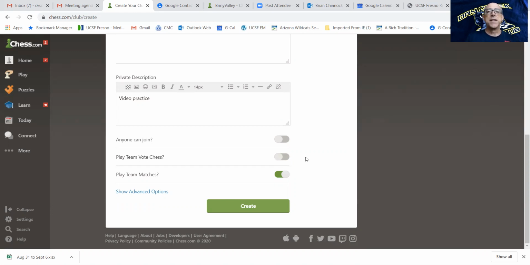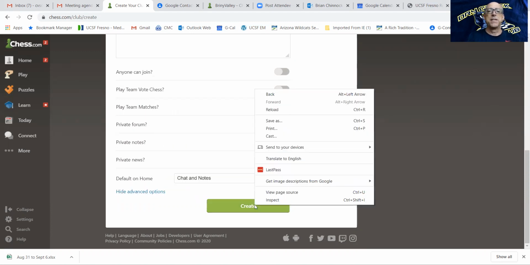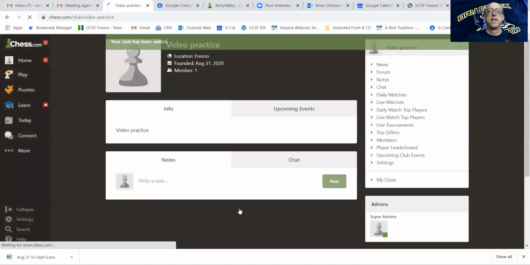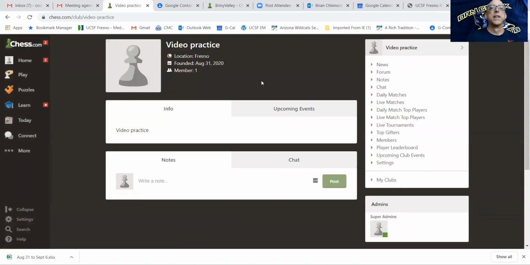Team matches is a good thing. This gives the chance to have different chess clubs play matches against each other, or even, if you make clubs within your club, so that's a good one to leave on. So we're going to go ahead and create that. I'm going to see if there's anything in our advanced options, and we're not going to do that. We'll go ahead and create. So this club is now created. It's called the Video Practice Club.